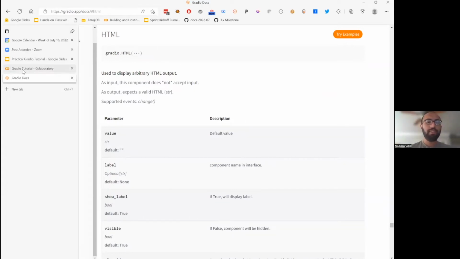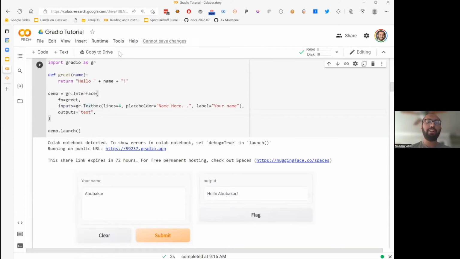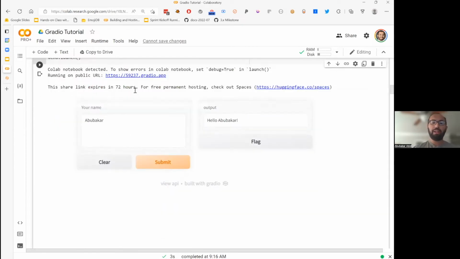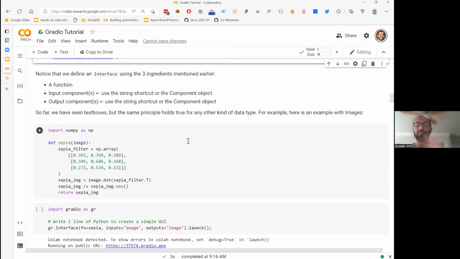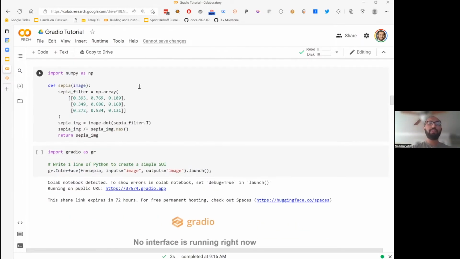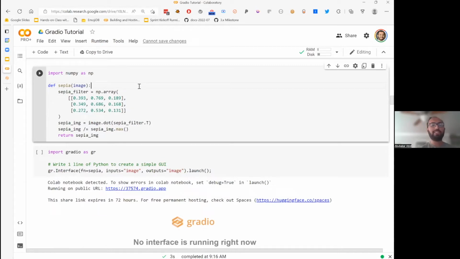Okay, so just going back here, I'll show more examples and then hopefully that will address some of the questions. But again, if you have more questions, that's completely fine. Please keep them coming. Okay, so we've seen text boxes, but text boxes are kind of boring. So let's see another example.